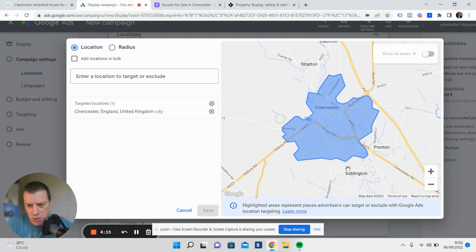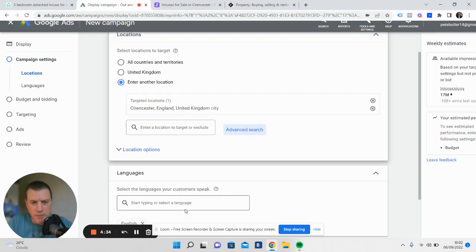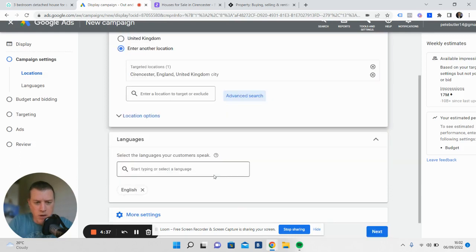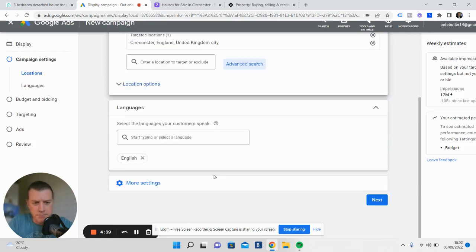So my sister-in-law lives in Siddington. We're looking for a house in this area at the moment, but in this imaginary estate agent, we're going to basically run ads just in this area here. So apologies for those who can hear my daughter in the background. I've told her to be quiet, but kids don't listen. It's like their parents.